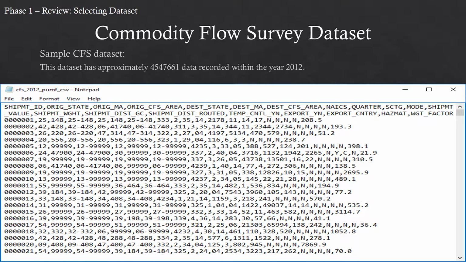Now, on this slide, it contains the sample CFS dataset, and this dataset is provided by the Bureau of Census. This dataset has approximately 4.5 million records within the year 2012, and here is the screenshot containing the details about the data with different columns and different data like shipment ID, origin state, origin MA, origin CFS area, destination state, destination MA, destination CFS area, and many more. And it reflects more than 4.5 million records. So let's move to the next slide.